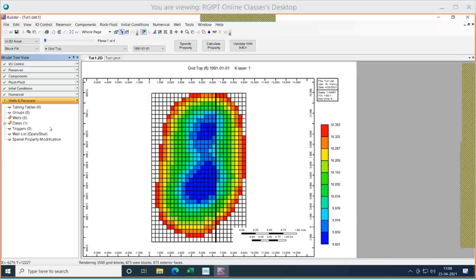But let us say we can define the trajectory as well as the position and the perforation manually into this model. But in this particular example, we have a trajectory file as well as a perforation file. That trajectory file and perforation file will give the exact trajectory as well as the position of the perforations for this particular reservoir. Let me show you that file.